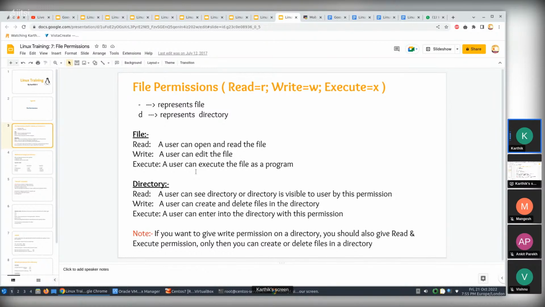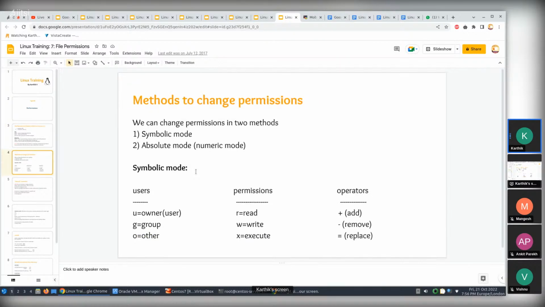So let's see. The user owner is represented with u, the group owner is represented with g, and other users are represented with o. To add permissions, we use the plus symbol. To remove permissions, we use minus, and to replace permissions, we use equals. This is symbolic mode, and let's try it out.